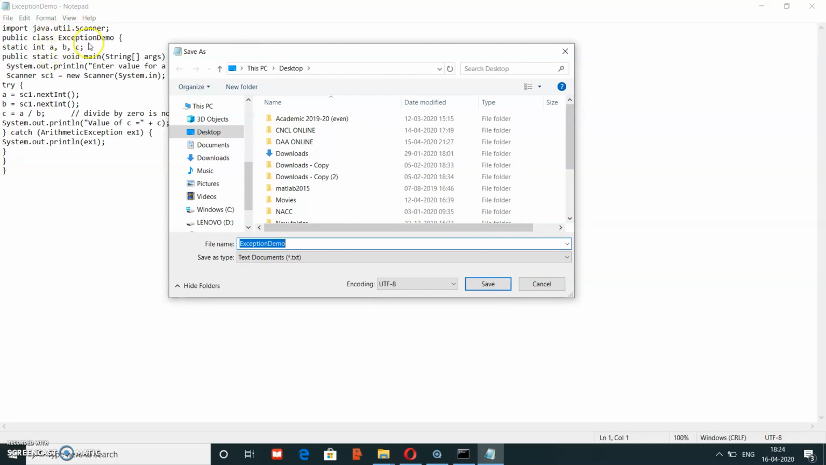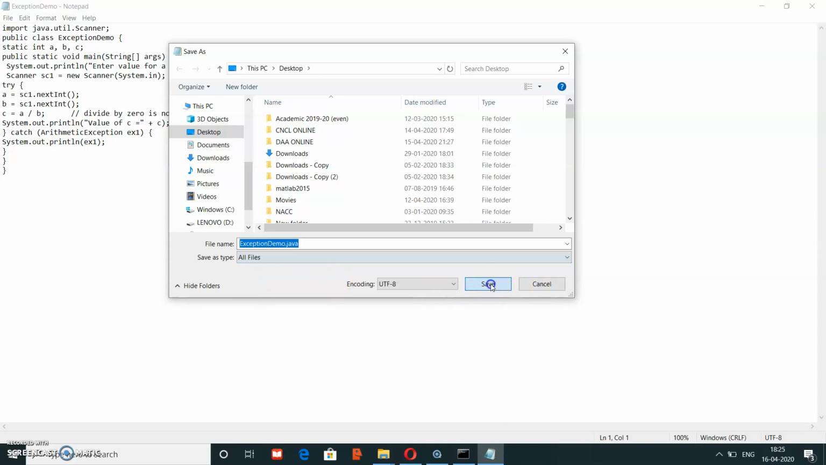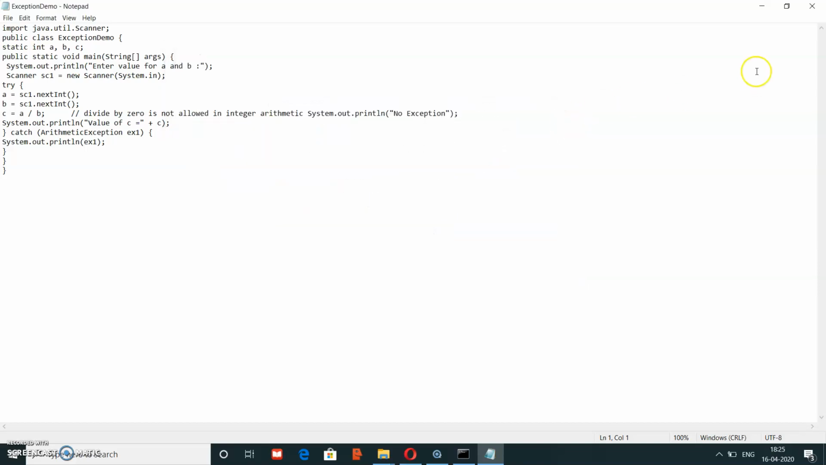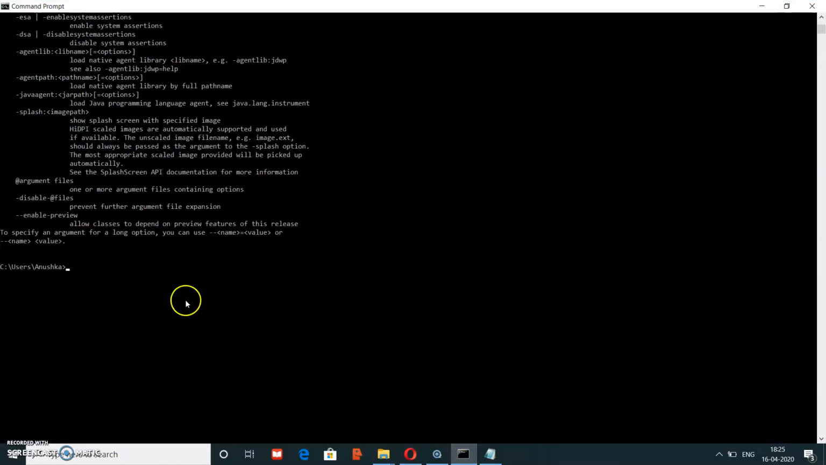For that only, this is the program, and the class name here is ExceptionDemo. You have to type it as it is, and .java. I am storing that one on the desktop only. Here you select All Files and save it. I already saved, that's why it's asking that. After saving, you go to your command prompt. Where did you store your file? On the desktop. Yes, that's why in the path you type cd desktop.